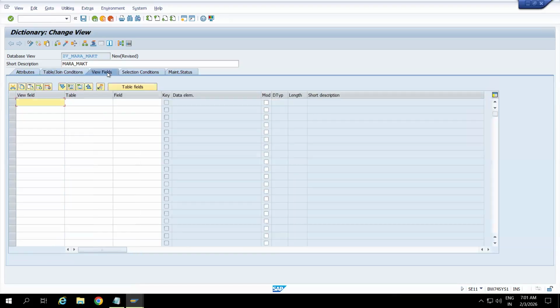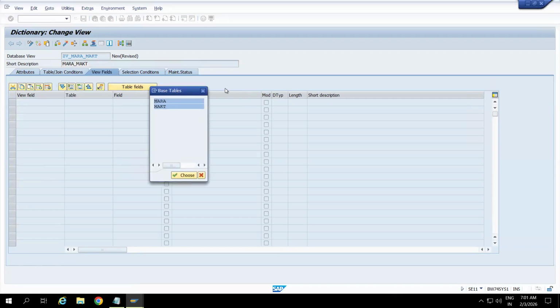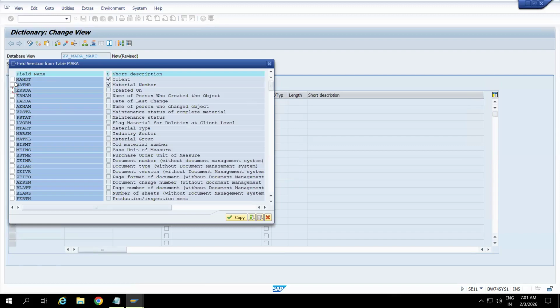Okay, go to view fields, so we need to click on table fields. This is the way we create a view in real time also. See how many fields you require from MARA and how many fields you require from MAKT. I'm taking five fields from the MARA table and three fields from the MAKT table.